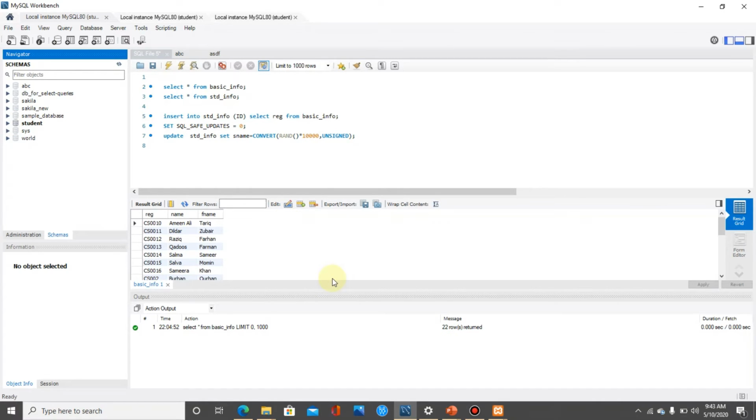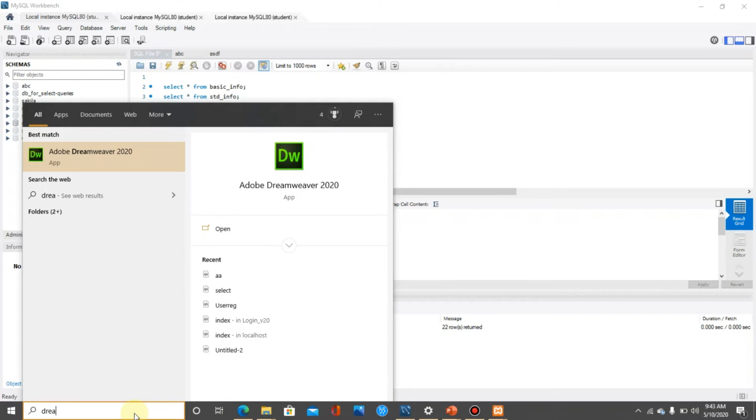Now we will practice that sample code of PHP in Dreamweaver. You can use any type of text editor. In my system I have installed Dreamweaver for this purpose. So I'm going to Dreamweaver 2020.